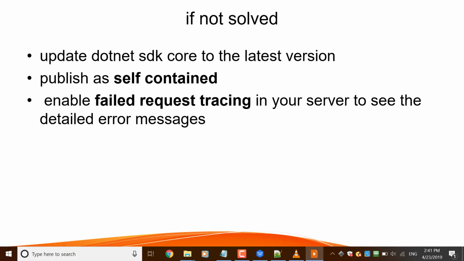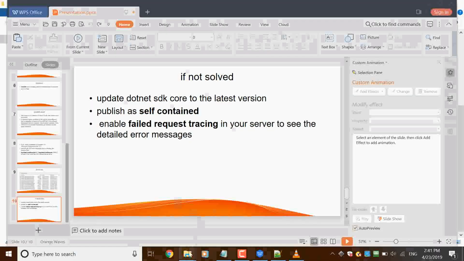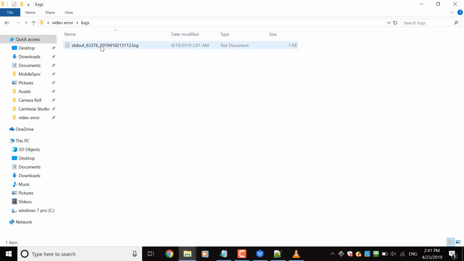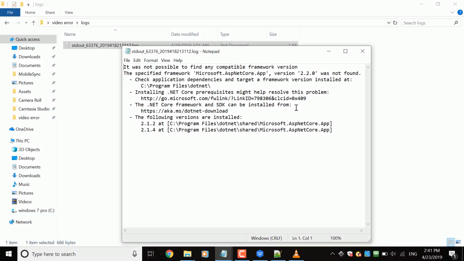Now let me show you an example of the error messages I get. I'll open my logs folder. As you can see, there is a log created for me. I open the file in Notepad. As you can see, it says it was not possible to find any compatible framework version. The specified framework Microsoft.AspNetCore.App version 2.2.0 was not found. As you can see, the error message is quite self-explanatory. And it shows that the version I'm using on my web server is not the latest version. I should go on and update my version, my SDK version on my web server.